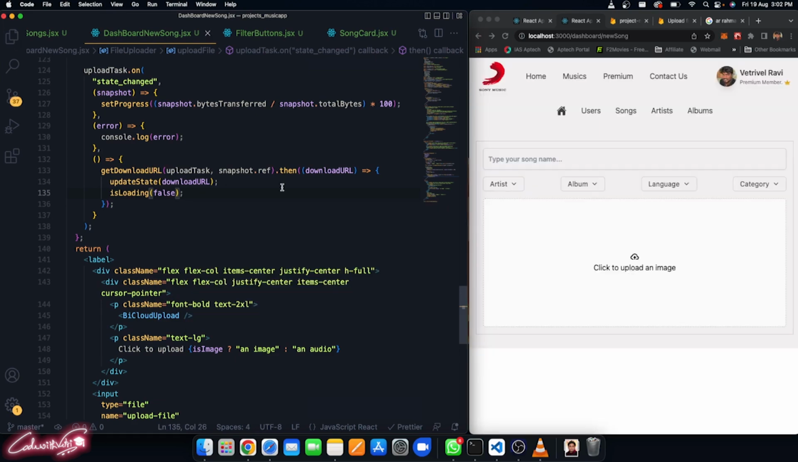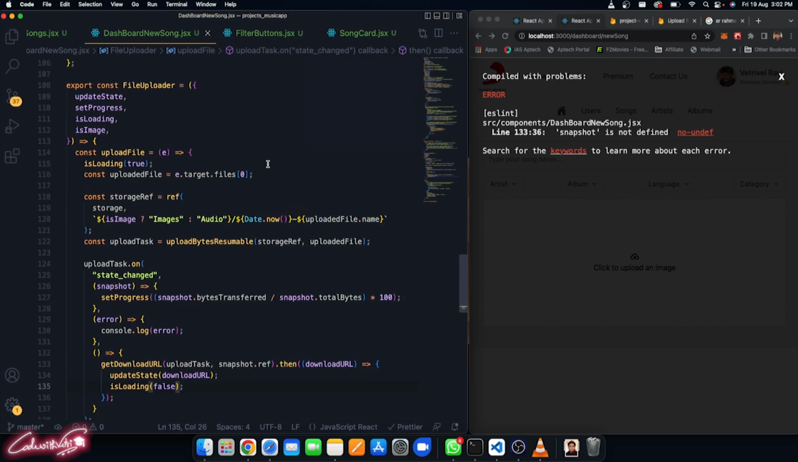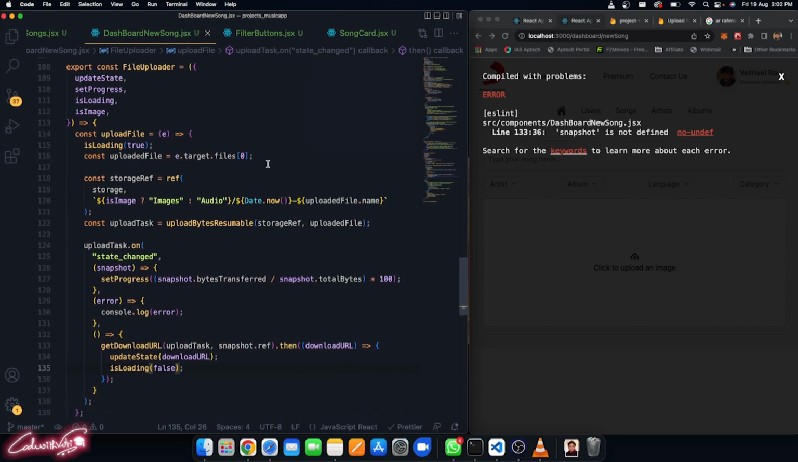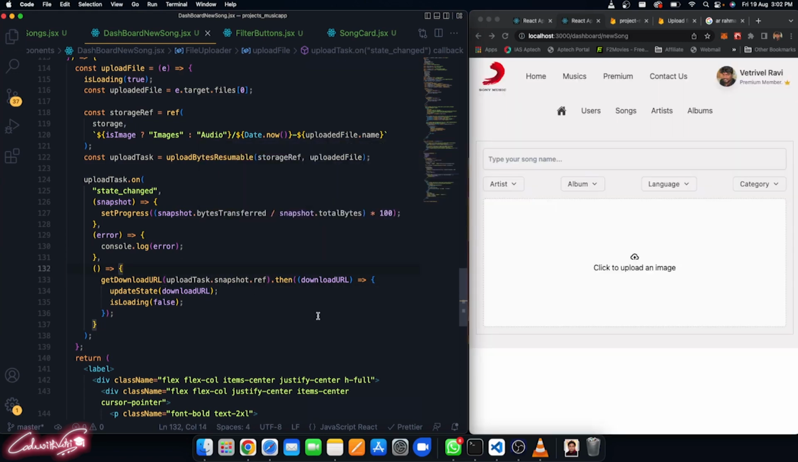All right, so snapshot is a mistake. So what can we do? Why is it showing an issue for snapshot? We do have the property over here. Copy it and paste it. Oh god, my bad. Snapshot, uploadTask.snapshot. Okay, so now it's fine.